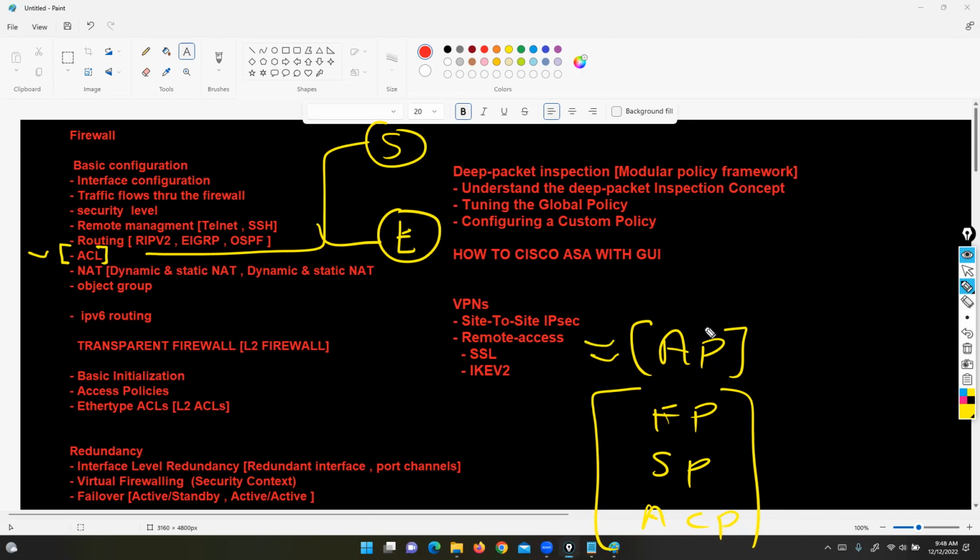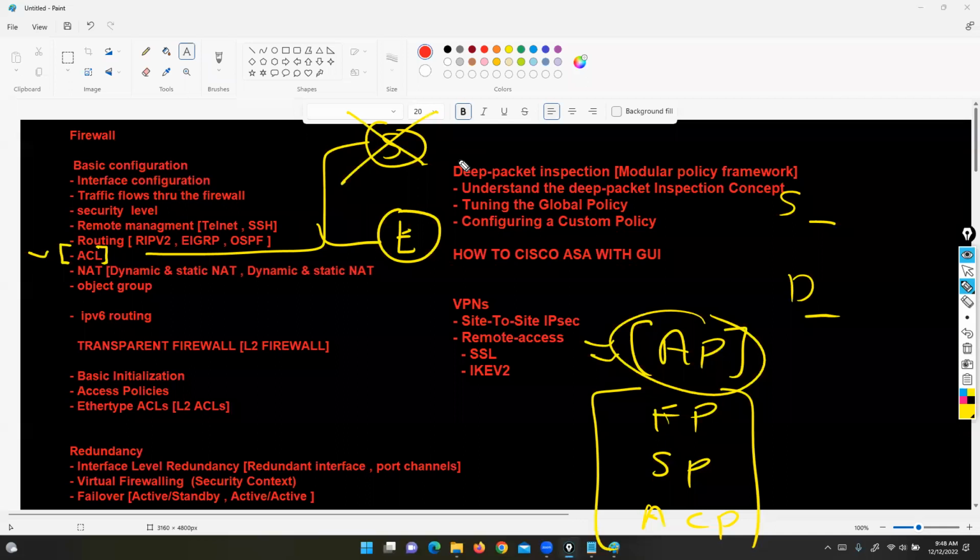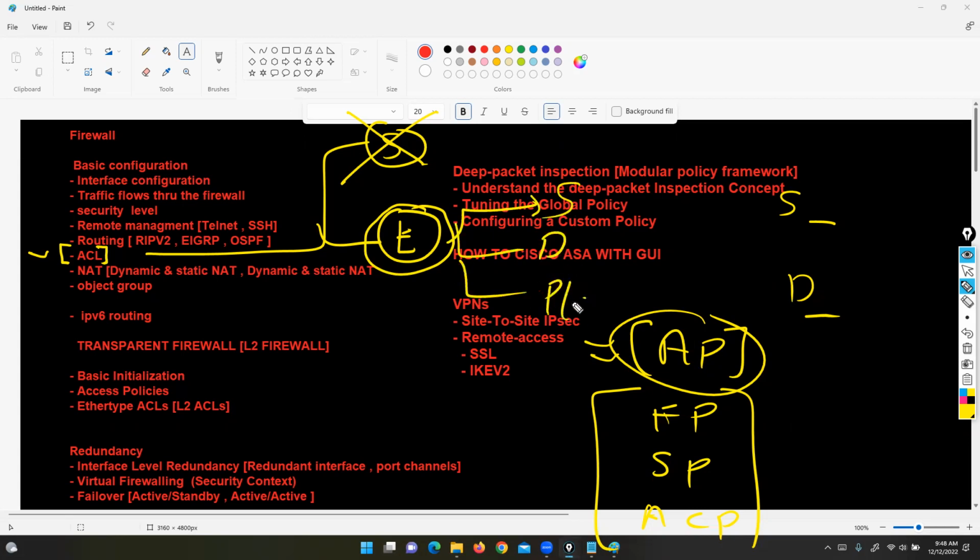In an access policy, what can we define? We can define source IP, destination IP, incoming interface, and outgoing interface. We have the same options in ACL. In Cisco ASA, you cannot configure a standard ACL. There is no such option. In Cisco ASA, you can only configure an extended access list, which requires source and destination IP, port number, and protocol.